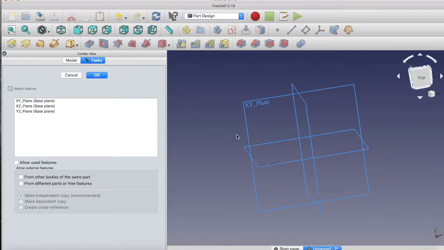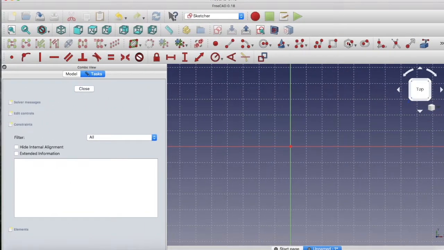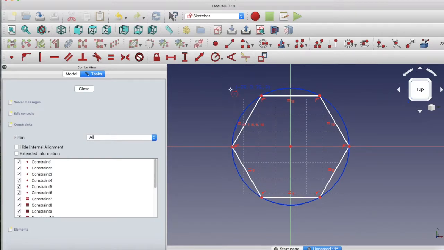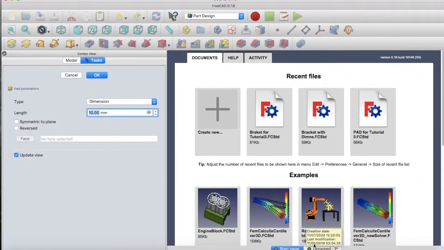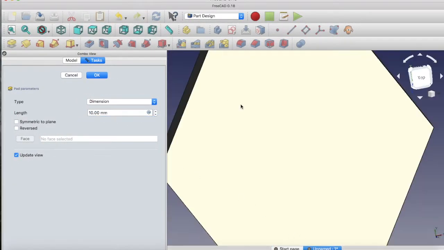Now let us select xy plane and try to make a simple sketch for a hexagon. For doing that, we have to select this tool by clicking it, bring the cursor to the center and drag it vertically. So this is our hexagon. Let us now extrude it by clicking the pad button to convert the sketch into a typical 3D hexagonal pad.